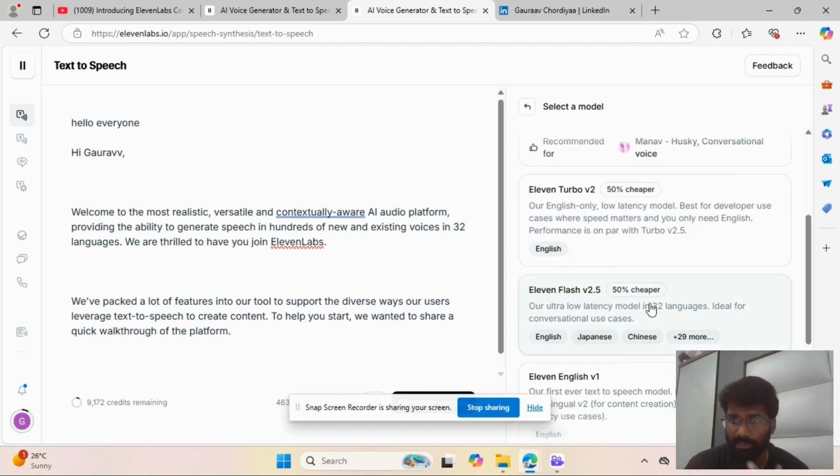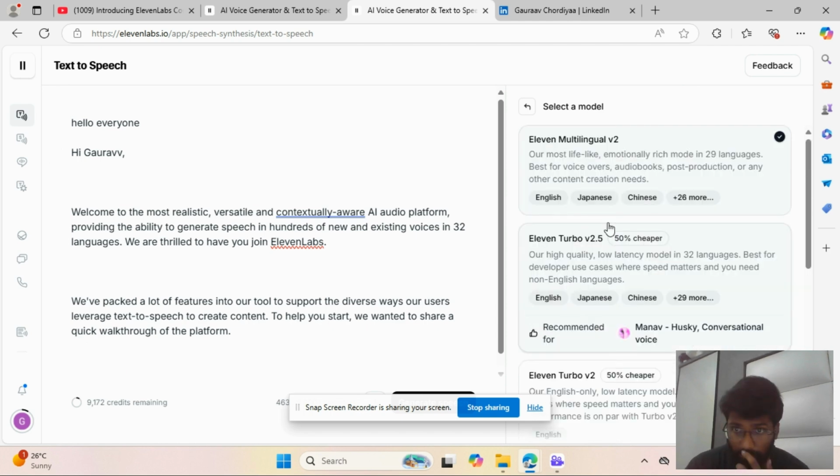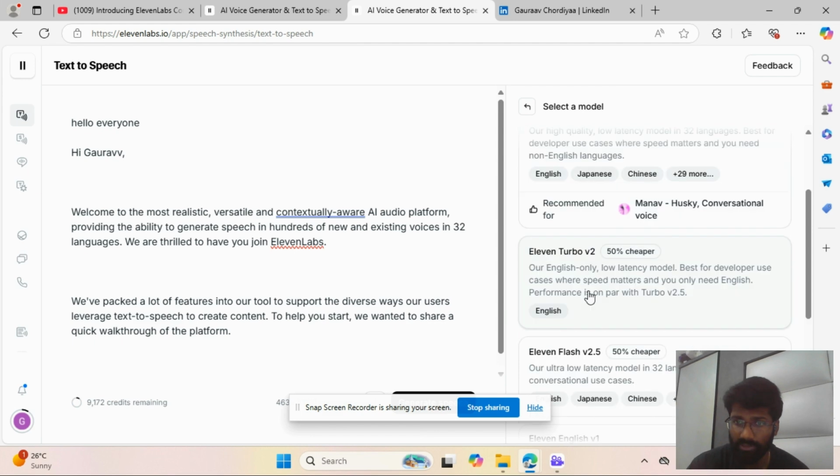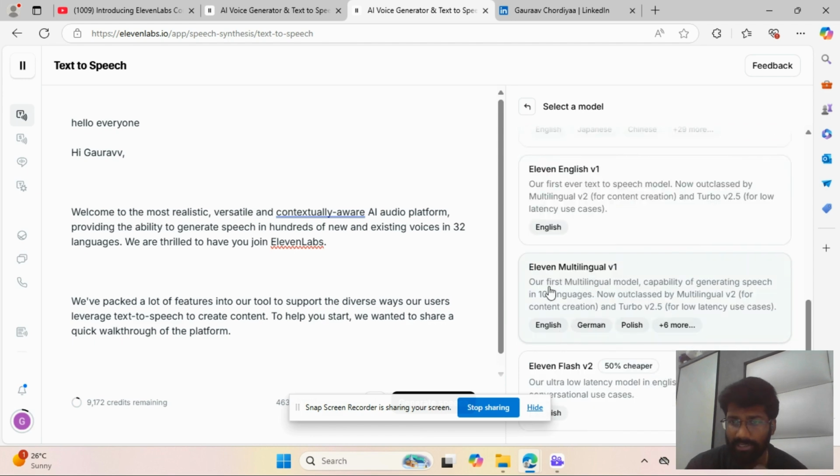So this is cheaper, 50% cheaper. You can see here, and it provides 32 languages, best for developed use cases. You can see non-English languages, and yeah, you can see it is multilingual. 6 languages provided, or whatever the first model's capacity generates, 10 plus languages. Yeah, that's what it is.